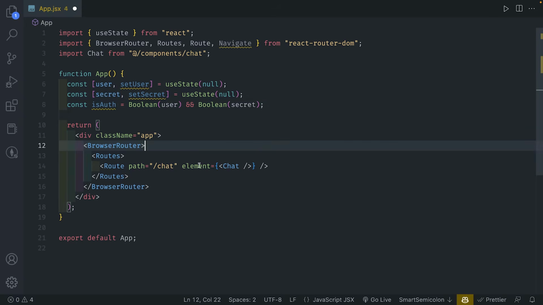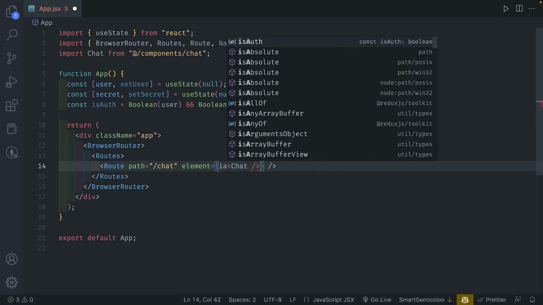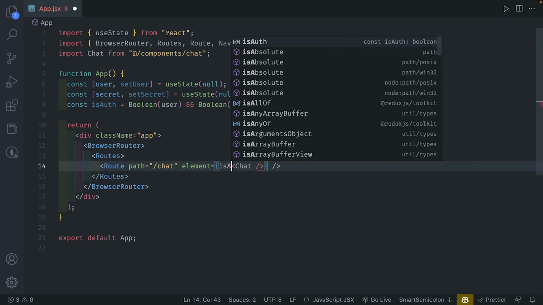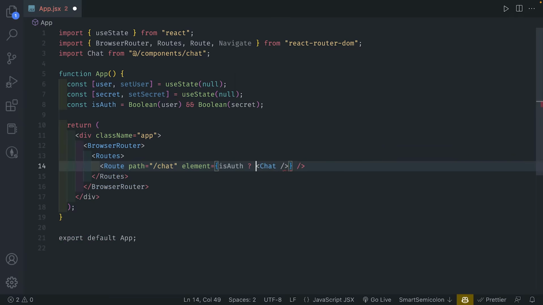So over here, we have a path of chat, an element of chat, something like this. What we want to do is we're going to set the element. We should only allow the user to go to our chat application if they're authenticated. So you have something like, we can set is auth, and if they're authenticated, we can pass the user into our component as well as the secret into our component.